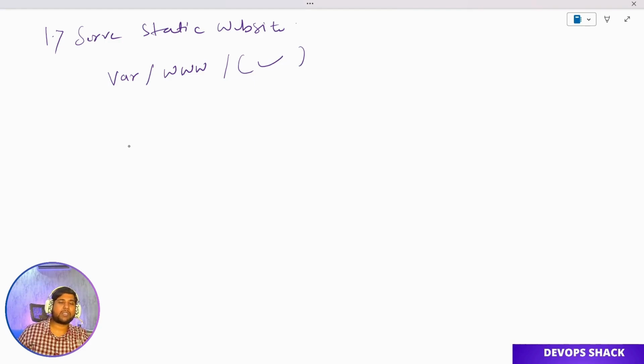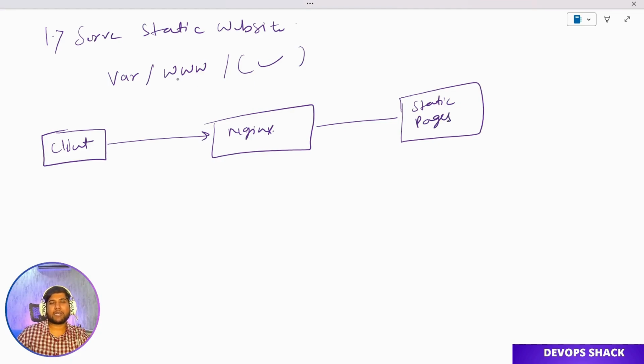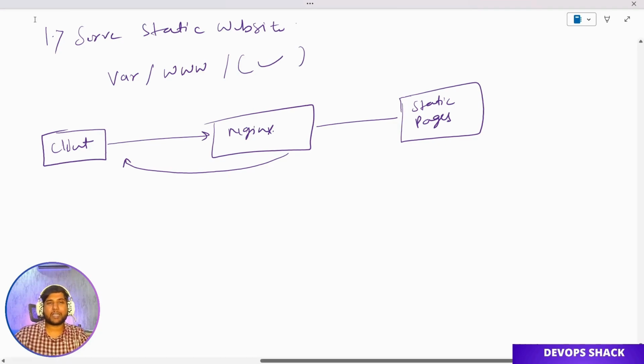So basically, in simple words, the architecture will be like this. This is our client, which is the browser. It sends a request that goes to Nginx. Then, if the request is verified, Nginx is going to reach out to the static web pages that we have kept inside the /var/www directory, and it's going to send the response back to the client so that the client can see the pages. This is the first use case, which is a very basic one. That means Nginx can be used to serve static web pages.